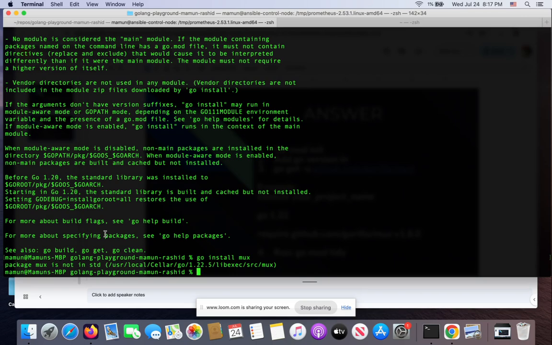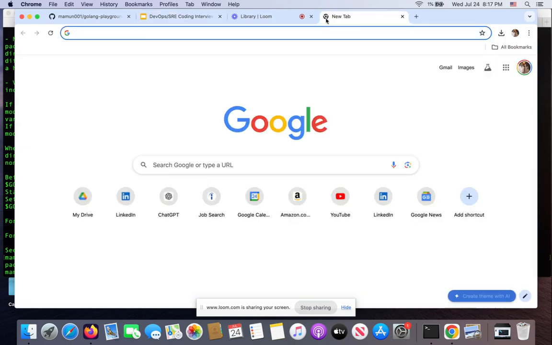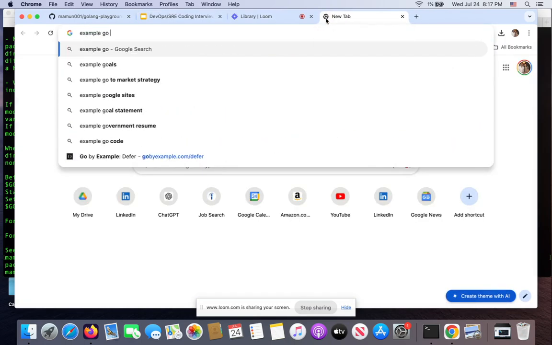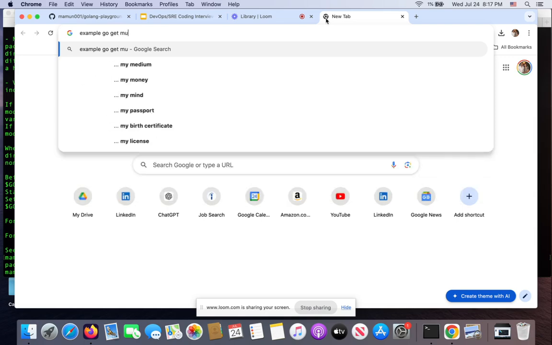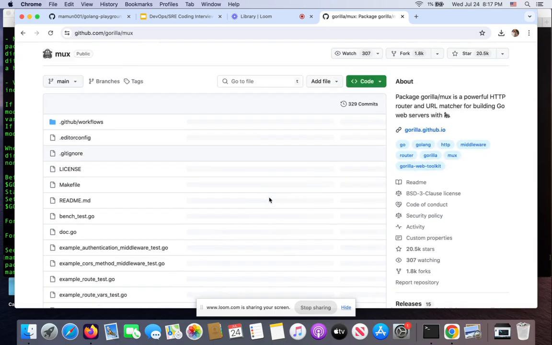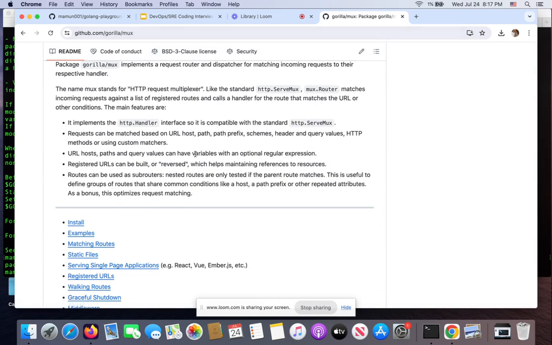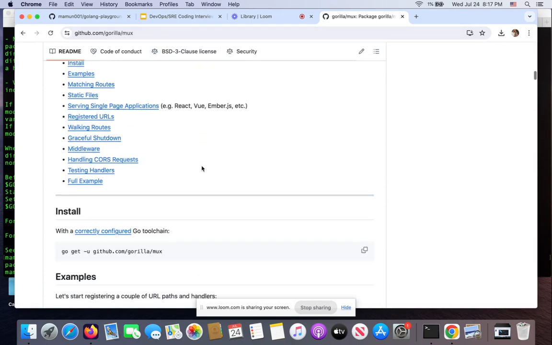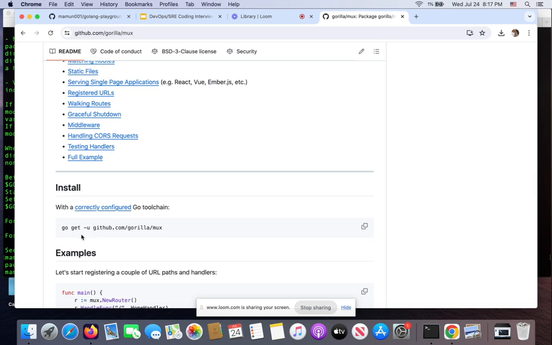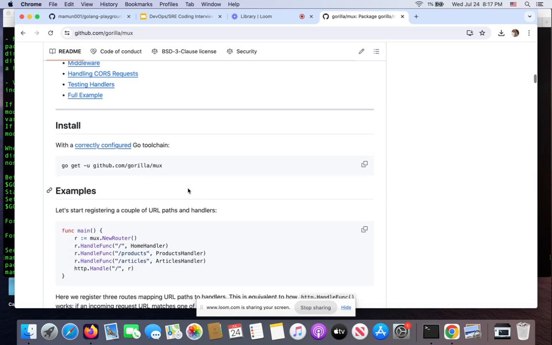Okay, let's see. This I'm going to Google because I don't know how to do this. Example, go get mux. Let's see if maybe it'll be in the README on how to do this. Okay, this is the repo we're trying to use. See the go get. Yep, we did that. I didn't even know this existed, so that's cool. So at least we got that figured out.